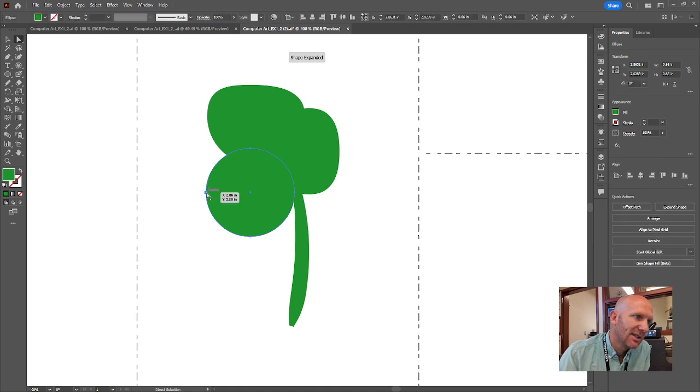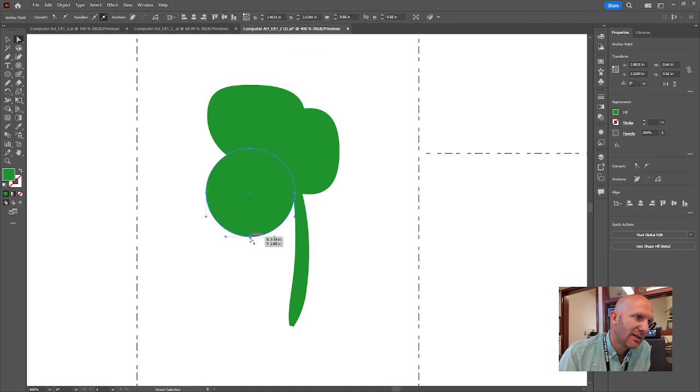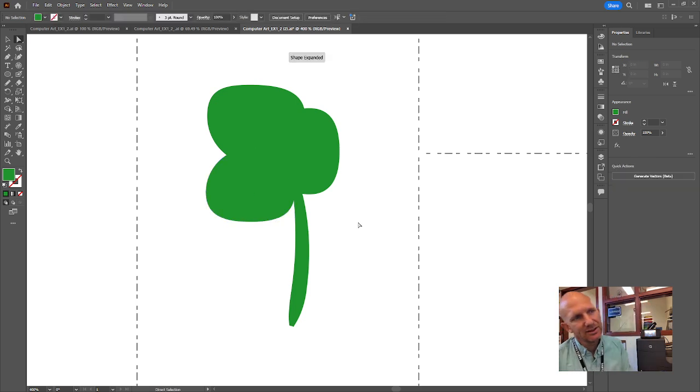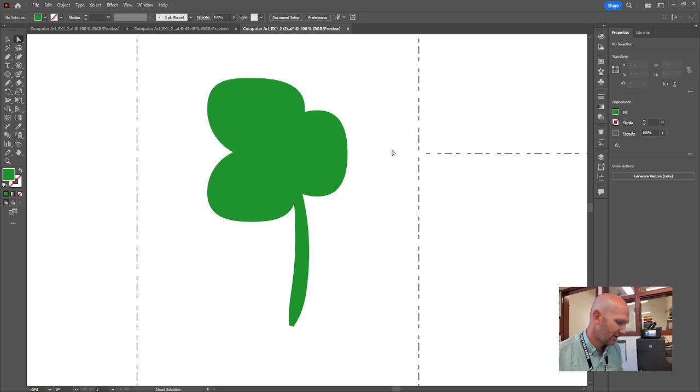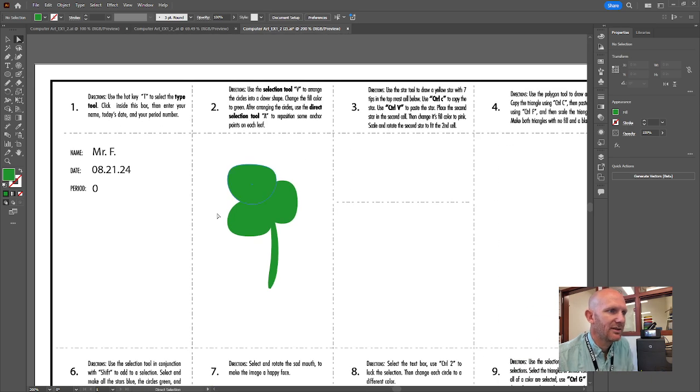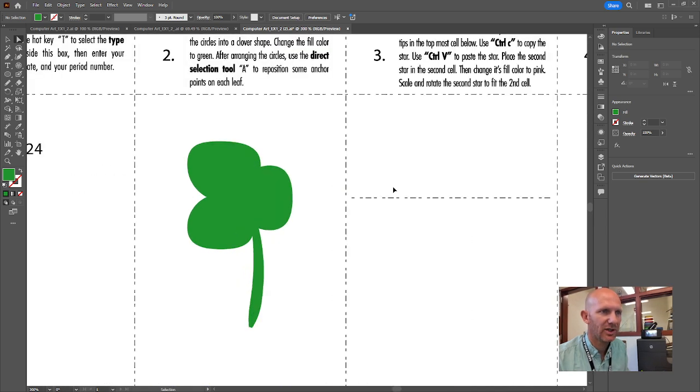So I'm just messing with the anchor points. Maybe I'll click on this anchor point, and I'll click and drag it up. So it's a little bit more of a wonky shape, like the circles look a little bit more strange. If you want to move them around, you can also select the center of the object with your direct selection tool and make it look the way you want. So now we got a little shamrock here. Cool, let's move on.